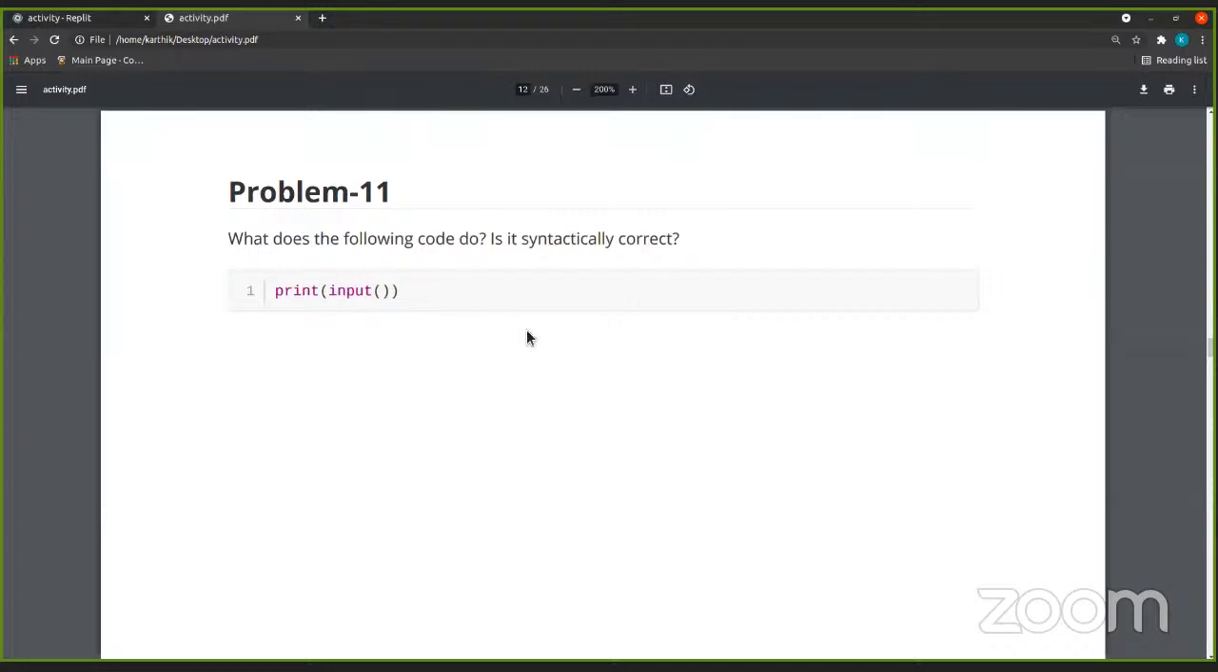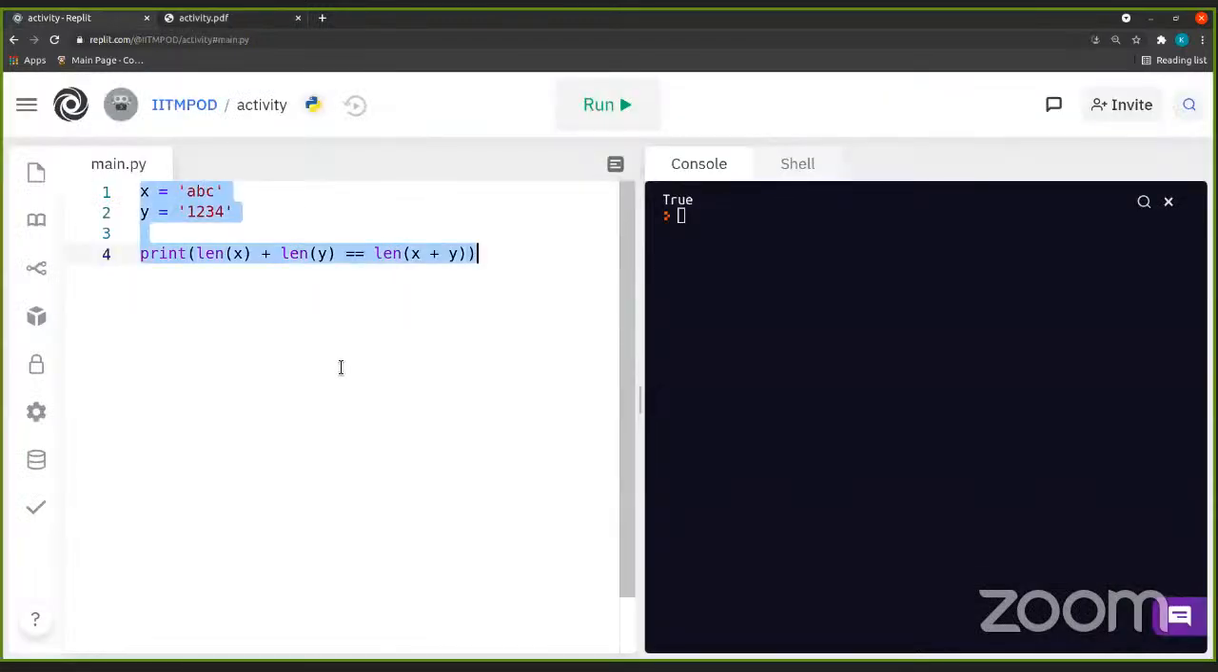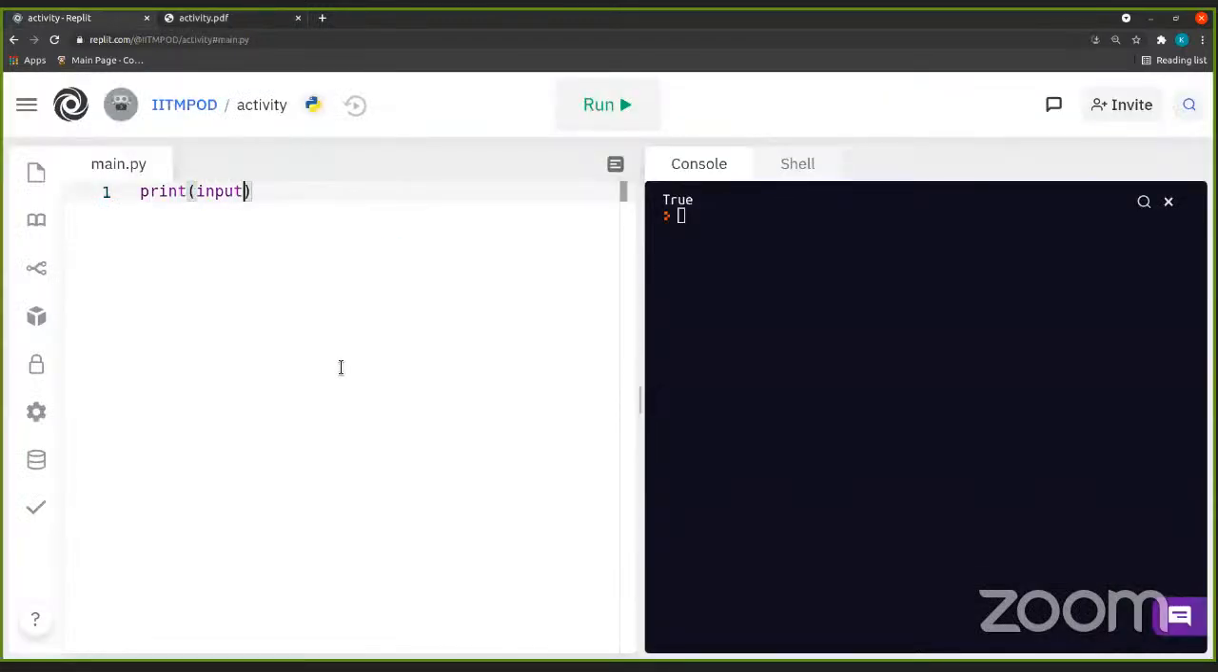So is the following code syntactically correct? Does anyone have an answer for this? Is it syntactically correct? Okay, I get a lot of no. Yes. Okay, some yes. Okay, let's just run it and see. Okay, so I do get the correct output.